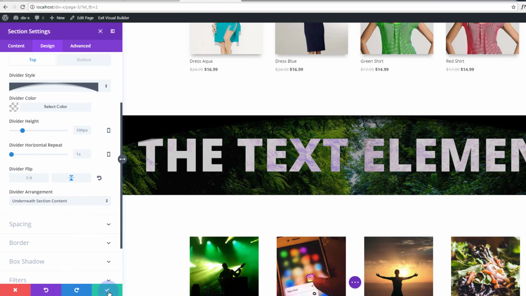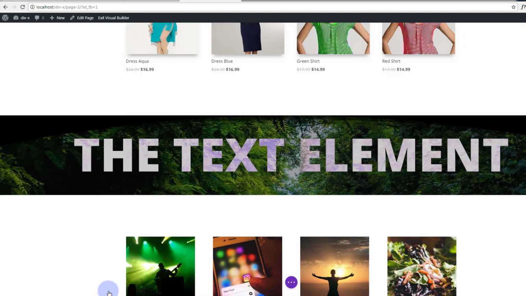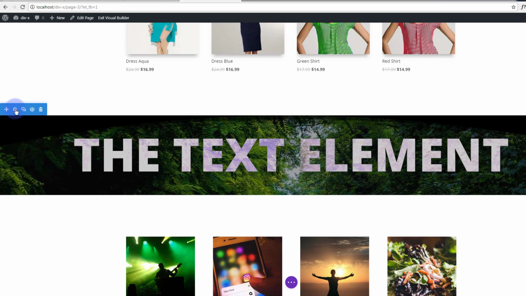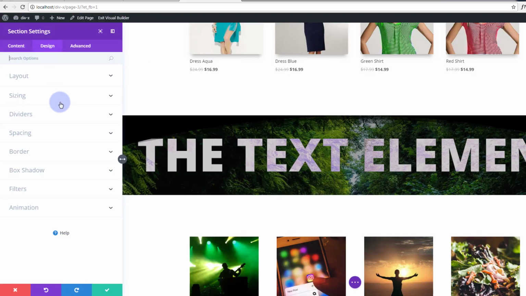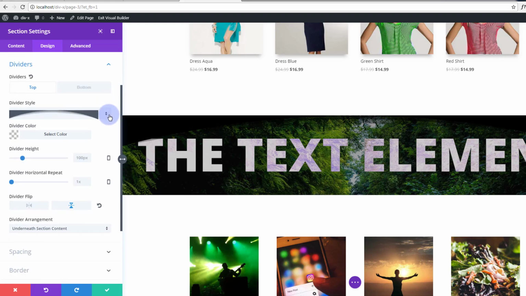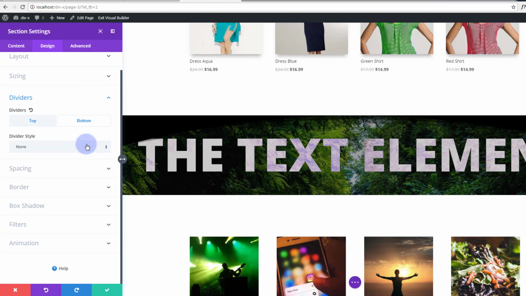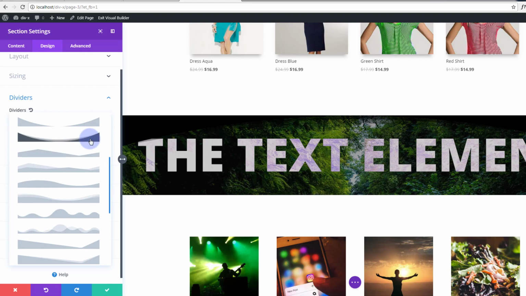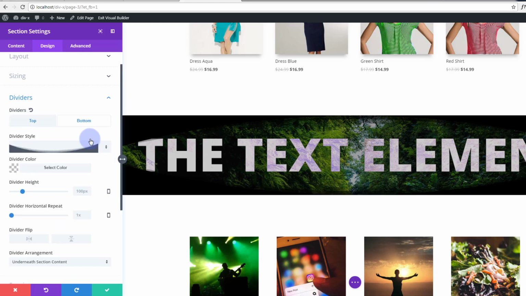Wonder if we can add a second one to the bottom. Let's have a look, see if we can do this. Yeah, it's added one to the bottom as well. That's pretty cool. I didn't realize you could add two to the same section, but I like it. We want to change that height. We don't want to change that height too much.